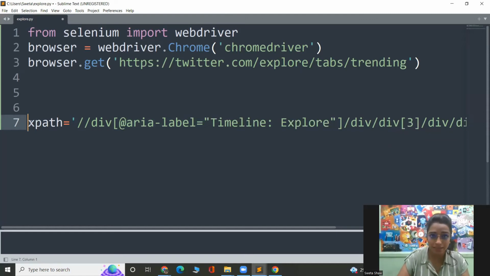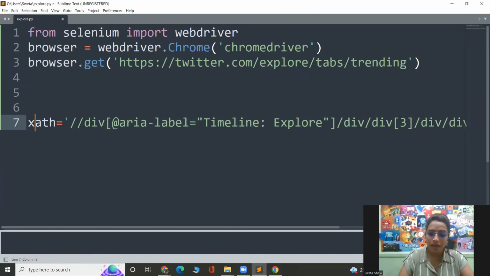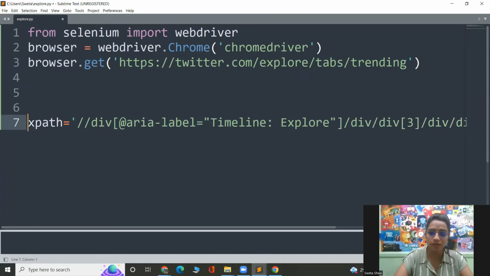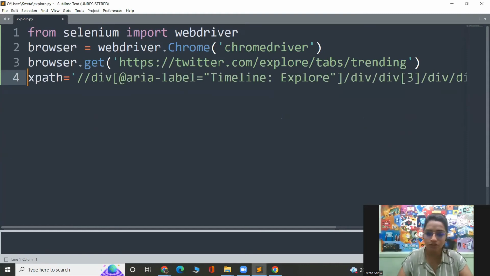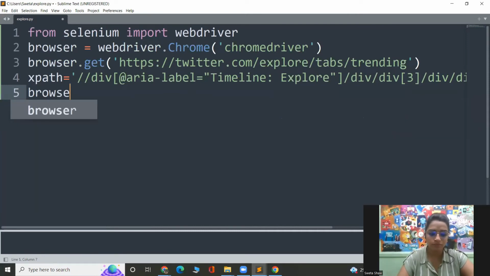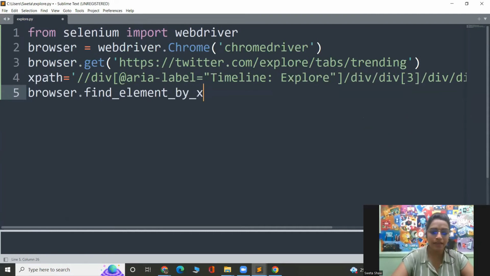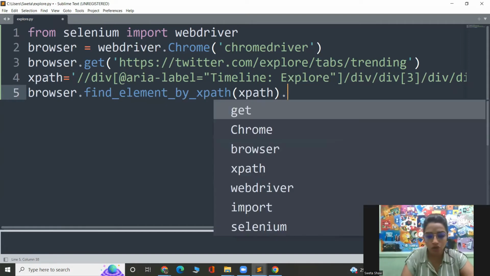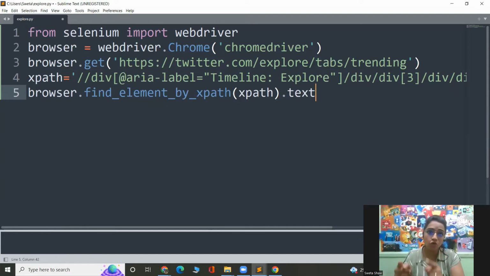So I'll have to find this element with the XPath, right? So for that, I have to use another function. And the function is gonna be browser.find_element_by_xpath. And here I have to pass the XPath like this. So whatever this element is, I'm interested in the text of the element, right? So how can you access the text once this element is found? .text. .text will return only the text of the element. Okay.